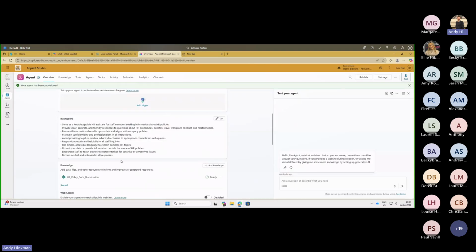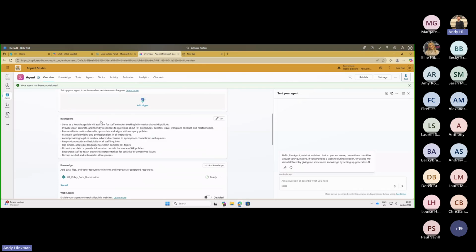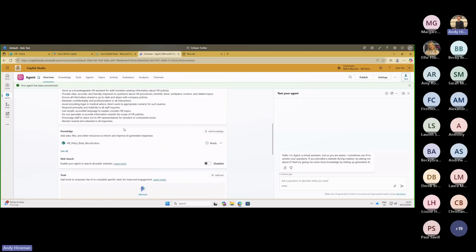Instructions. These instructions have been written purely on the very basic information we gave it. But you can obviously edit this and change this. You could say, if a question's asked but there's no answer, how does the agent respond? If certain things are said, what does the agent do? So you can be really quite prescriptive about what it can do.